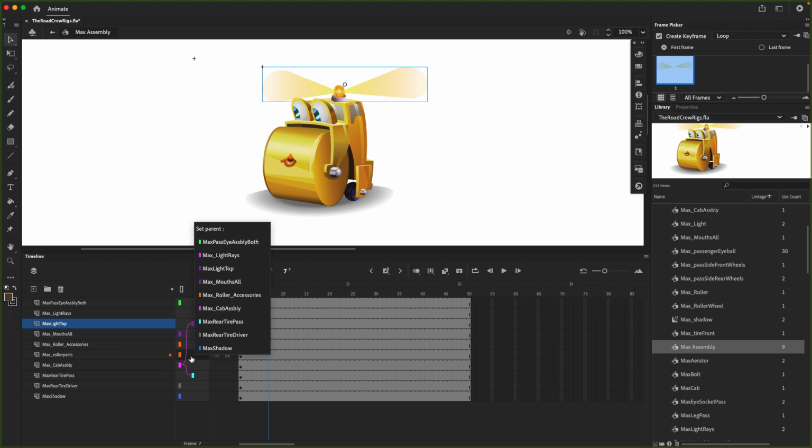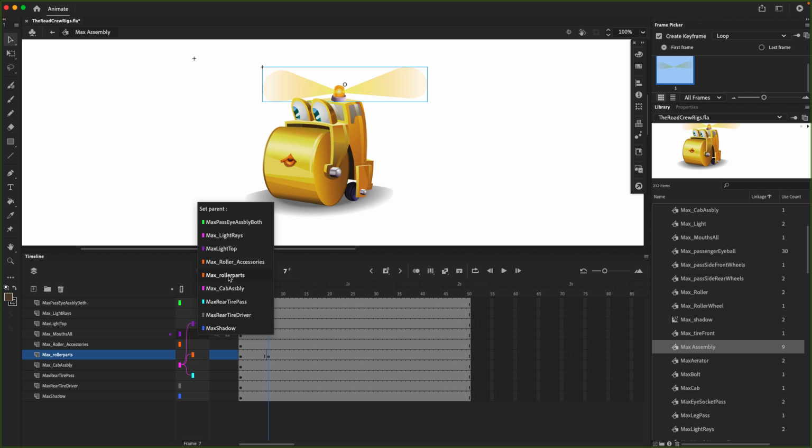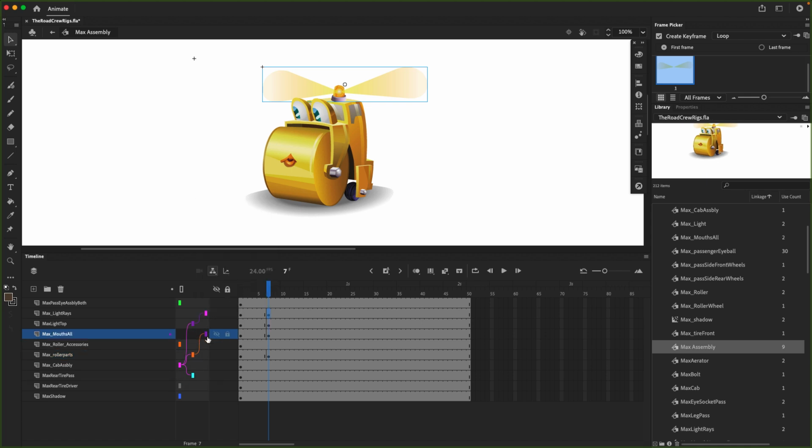This roller parts, there's a couple ways you can parent. You can click in here and then choose. So I can parent it that way, or I can click and drag. So mouths all, I want to go to the roller parts. So that's another kind of build off. And the roller accessories will go to the roller parts also. Okay. And his eyes should go to this piece.